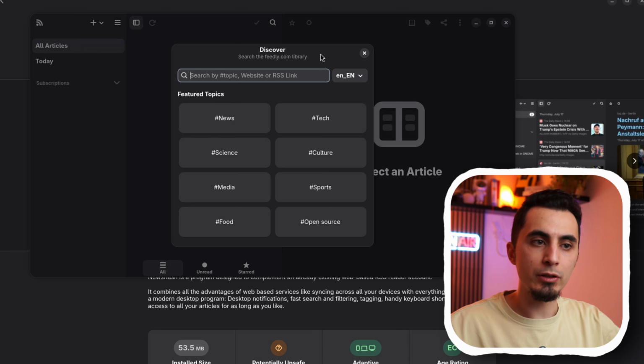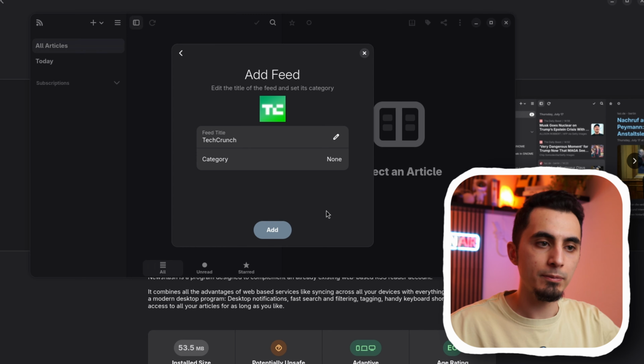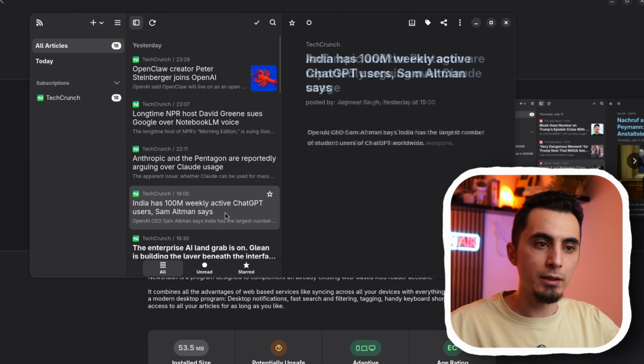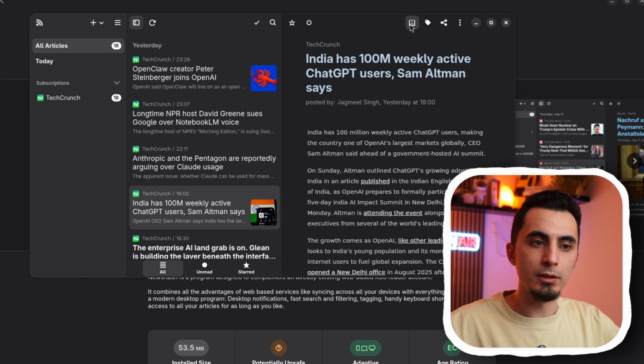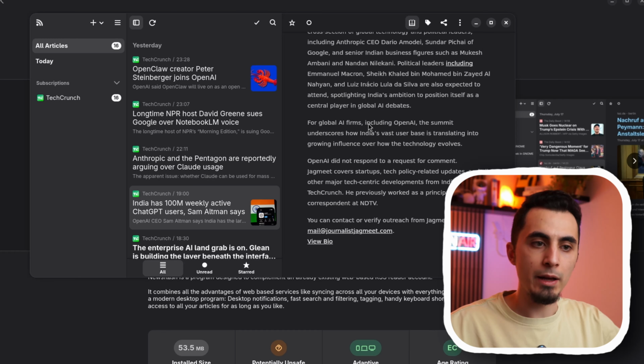They have this new feature where you can discover RSS feeds, so I will select Tech. Let's go with this one, and add. And as you can see, it really looks very beautiful and clean. You can also click on this icon to make it show the full content. So here you can see, this is like really everything you need. And the most important thing, there is no ads here.